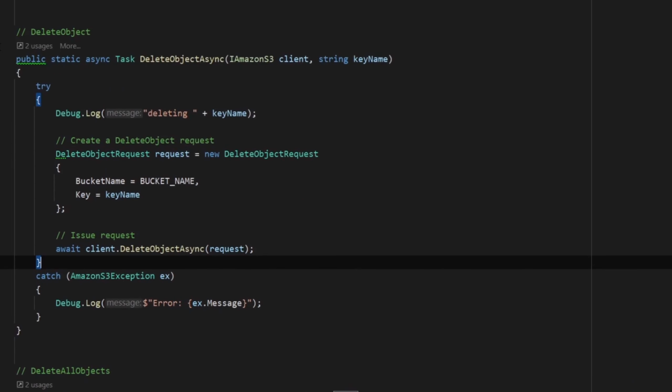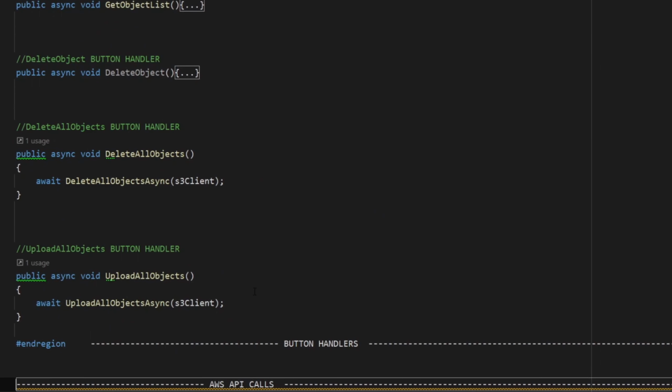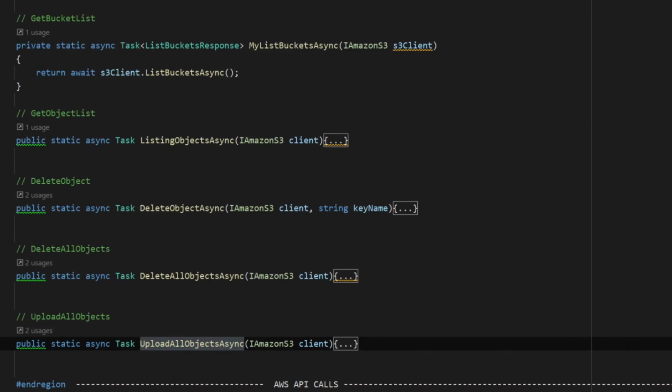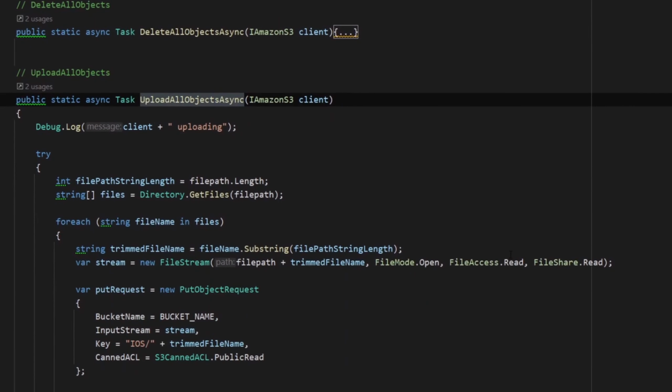Other button handler, upload all objects. Again, like the delete handler, this is an async method that awaits a call to another AWS S3 API to upload all objects. It is also asynchronous. So we'll drill down and look at the definition for this API call.